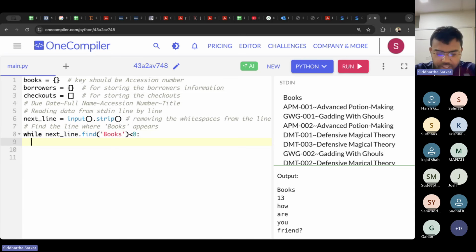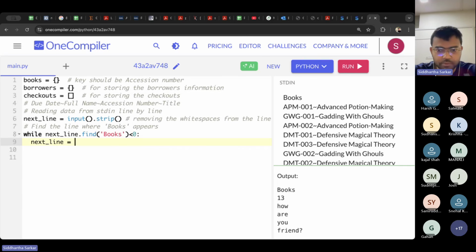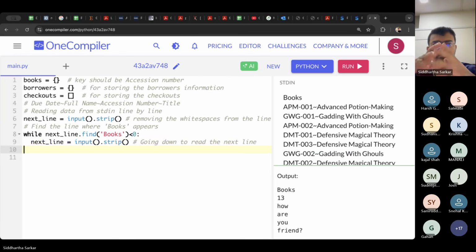Then we go to the next line. We read the next line. So to do that, what are we going to say? We are going to say next line is equal to input again dot strip. So this is going down to read the next line. So far, so good. Any doubts on what we have done here? We're just looking for where is books. First line we didn't get it. We go to the next line and keep doing that. That's why we have a while.